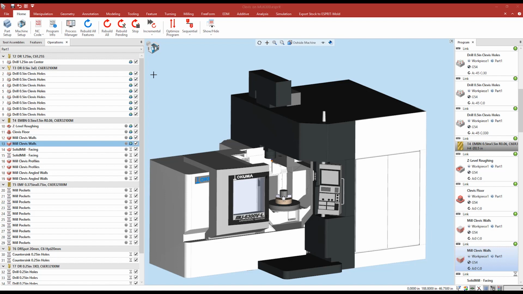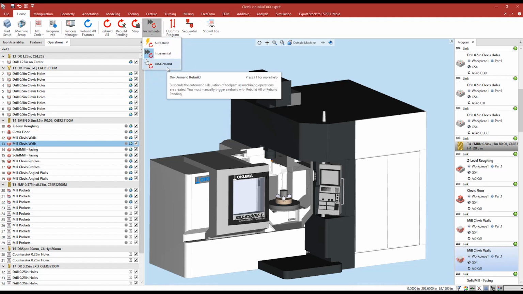The last option is On Demand. Select On Demand and the program is updated only when commanded, meaning ESPRIT will not recalculate operations, links, or stock unless you instruct it to. This option is extremely useful if you need to make numerous edits in a large ESPRIT file and you don't need to have all the operations in that file rebuilt after each change you've made. Simply enable On Demand, then make all your desired changes in the file. Once you're finished, hit Rebuild All. That'll save you a ton of time with bigger files or files with lots of mold operations.